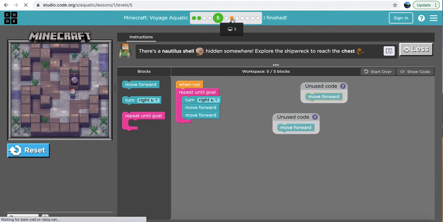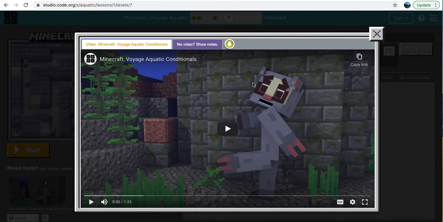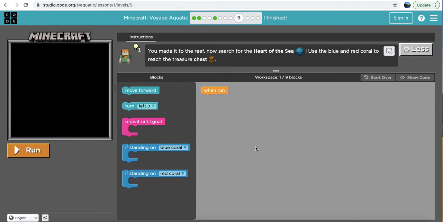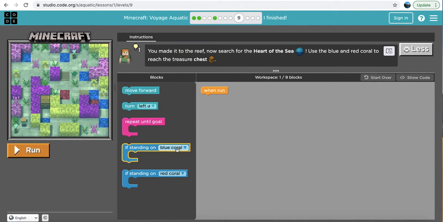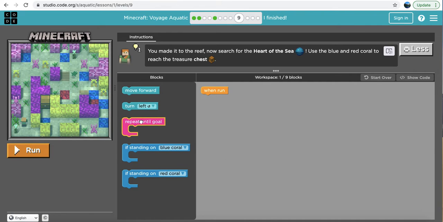Let's see, maybe we can skip to level 7. What's cool about this is that as your level goes up, you can watch the video here. These videos are not very long. Now you can see that there are actually more commands. Now you've got if path to the right, you have repeat until goal. I think if you get to level 9, there you go. If standing on certain things, you do this. If standing on other things, you do other things, right? So you can try to encapsulate that.